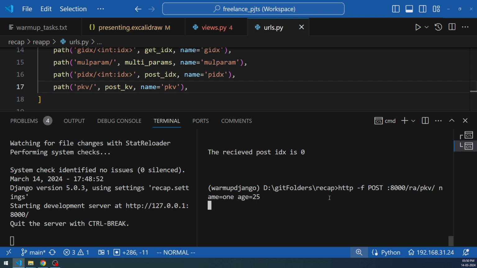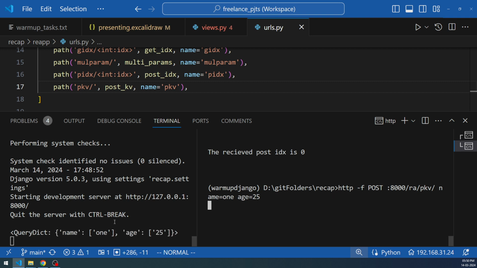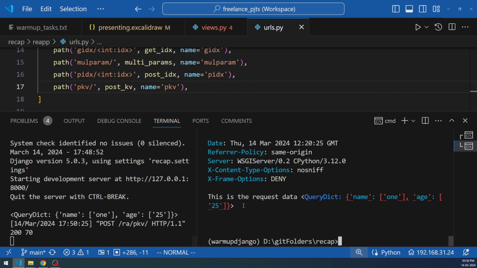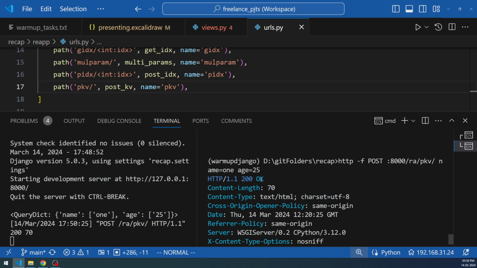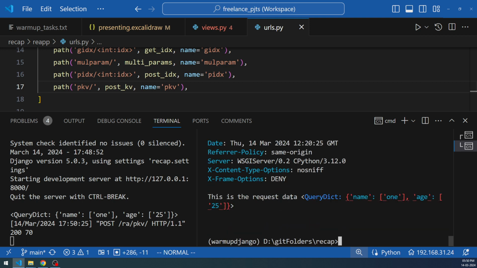So let us execute this, and this will go to the server here, and let us see how the response is. You can see that the response is 200 OK, and this is a request for the data and is giving me the complete query dict. This is what I was talking about. So the form object actually goes as a query dict into the post request.